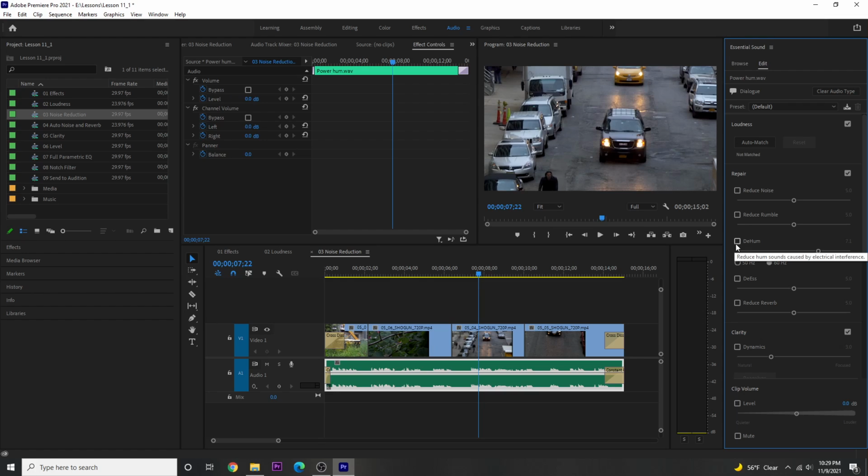Next is dehum. So this is electrical interferences, and in North America and South America, it's usually the 60 hertz range, while Europe and Asia and Africa, it's a 50 hertz range. So that's something else to be thinking of depending on the type of footage you get in.